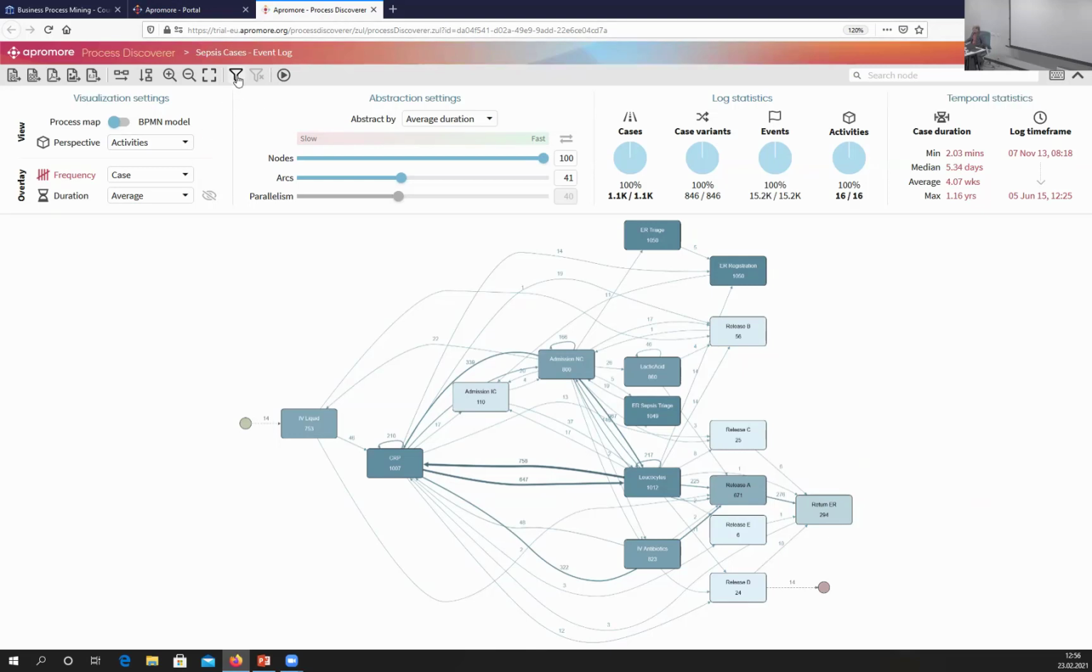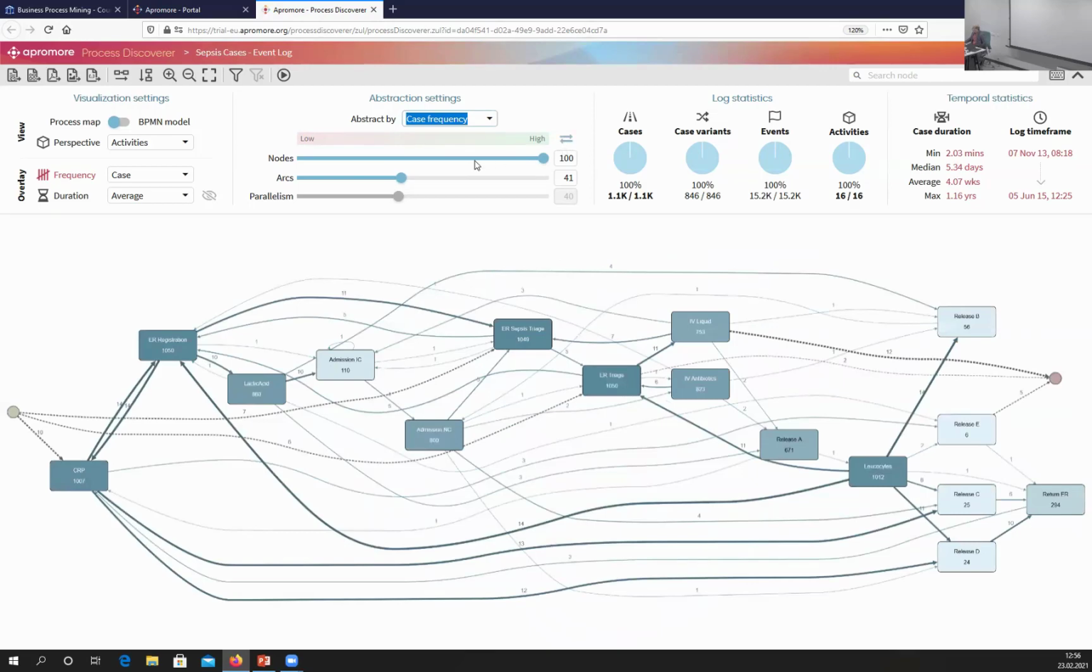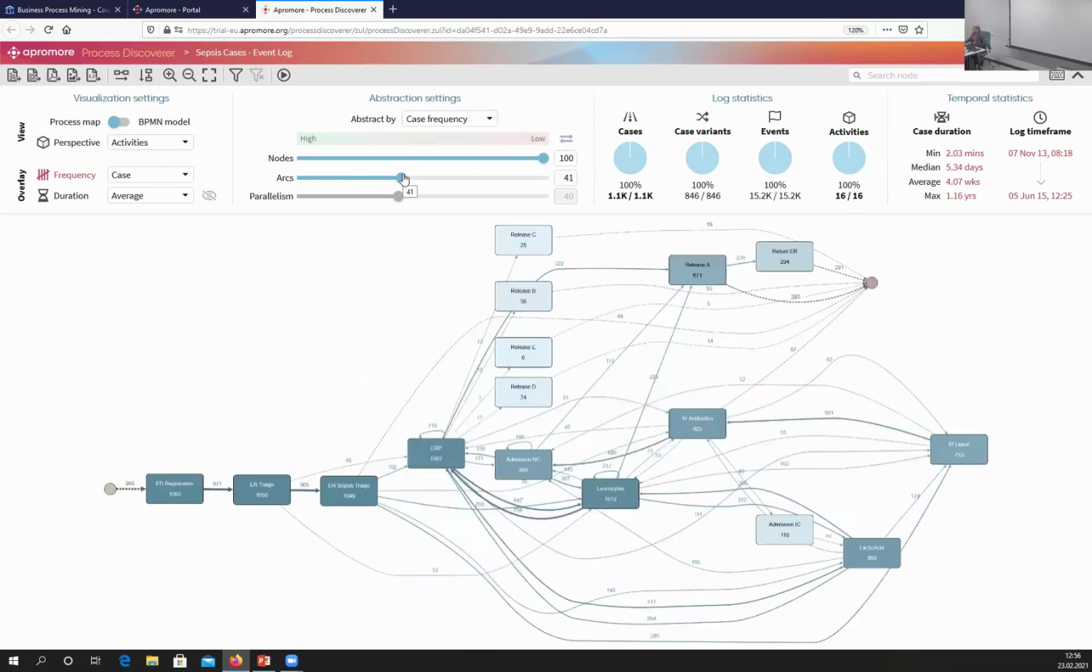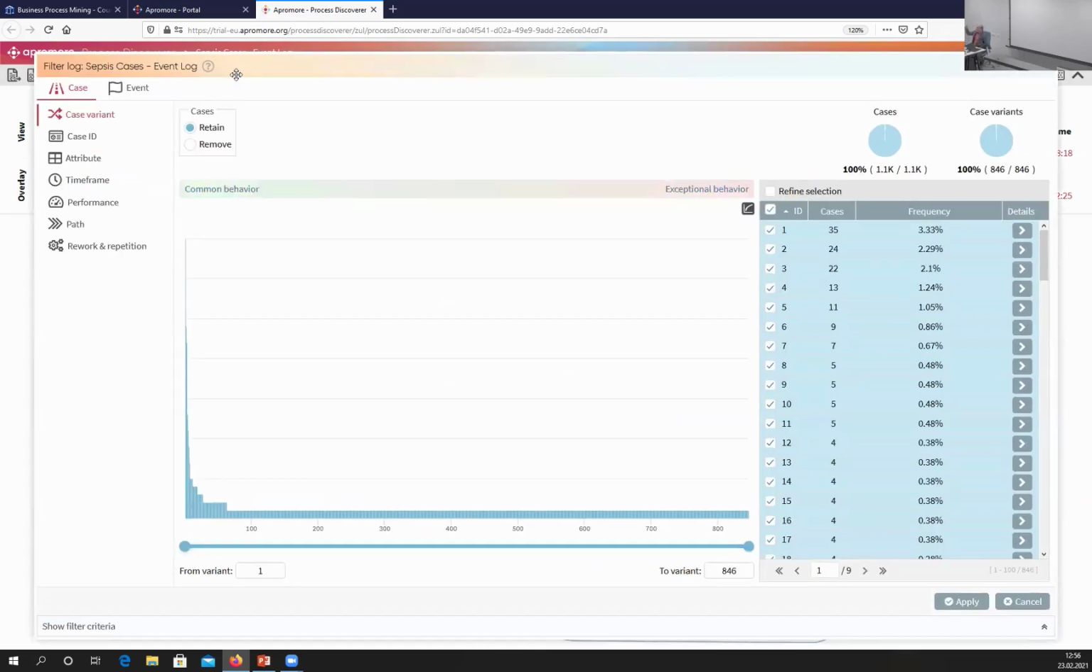Finally, as I told you, you can also filter. You can also use filters to simplify your process map. So let me go back to the case frequency and put things back in the normal order. Let me see what we mean by filters. I click on this icon in the ribbon, which looks like an engine filter, and I see that there are a number of different types of filters.